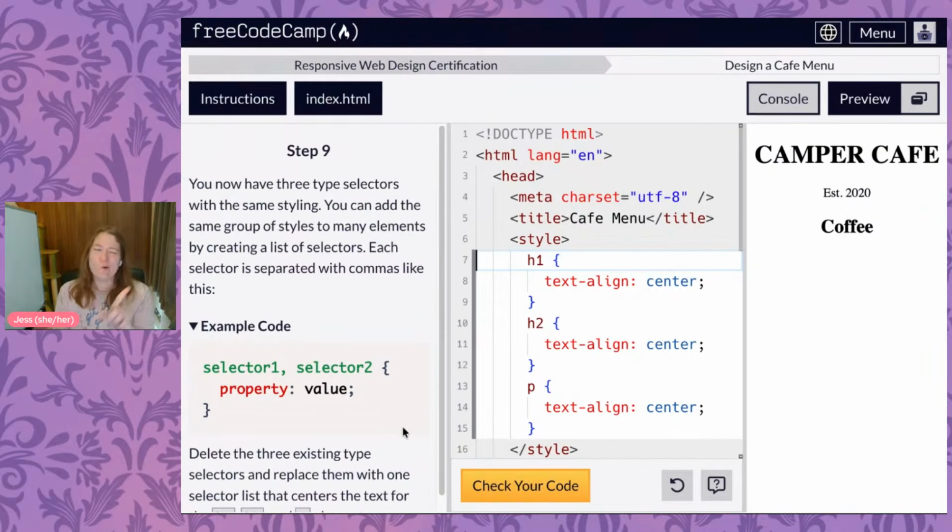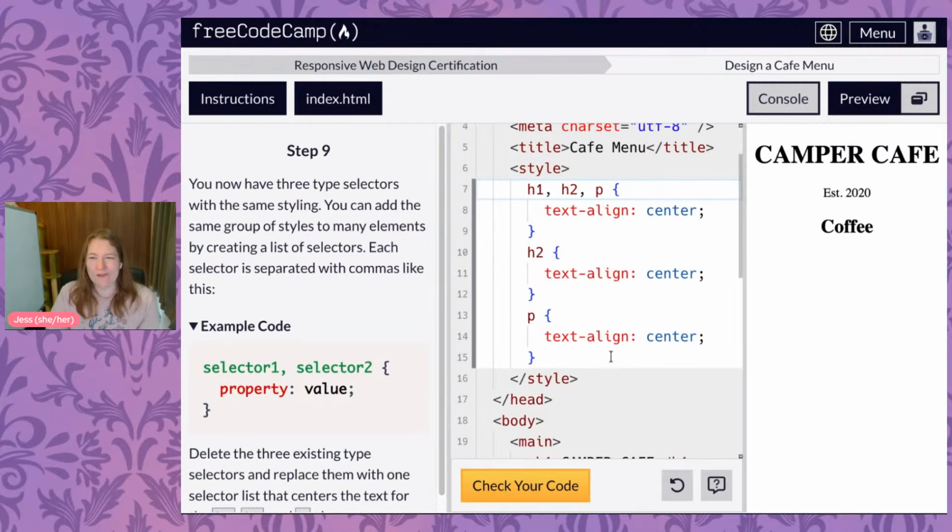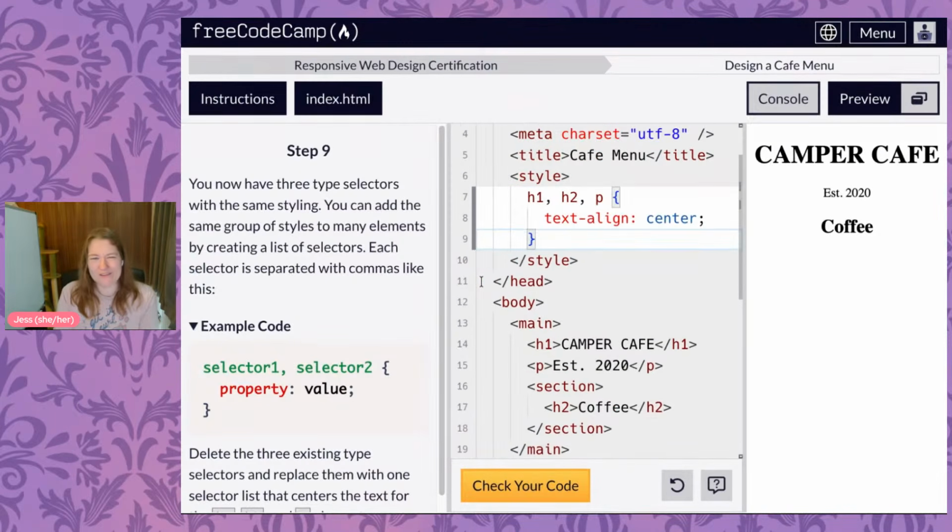So we have, okay, I did this backwards. We have 3 type selectors with the same styling. We can change them and have them do different things, or we could condense them. It's the way I first wrote that. And we can delete these two. Why would we want to write it this way instead of writing 3 of these?